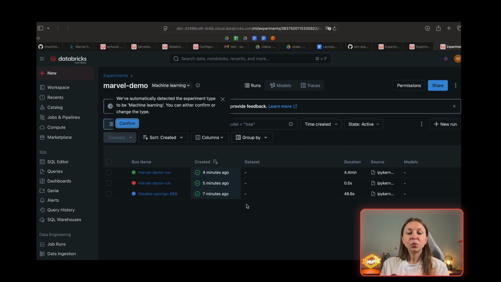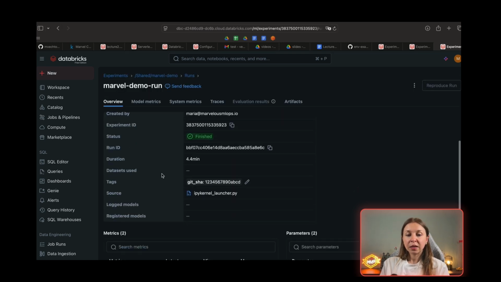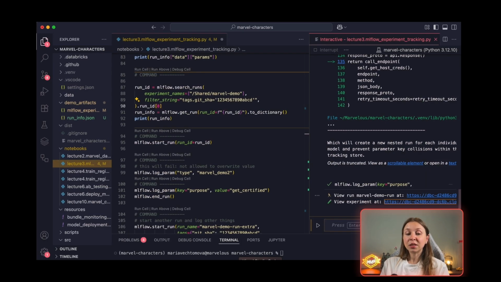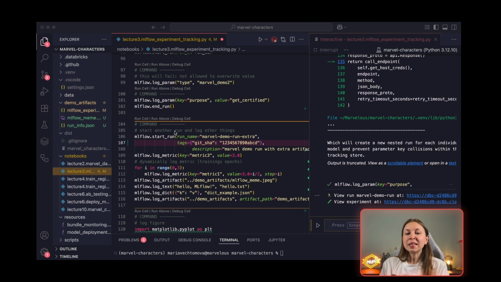So we can view our experiment again, and we can see that now we have a purpose parameter. We didn't have it before, and now we do. And that's what we did with reactivating the run and adding a new parameter. You can also add new metrics or other things that you like. Let's start another run and log other things.